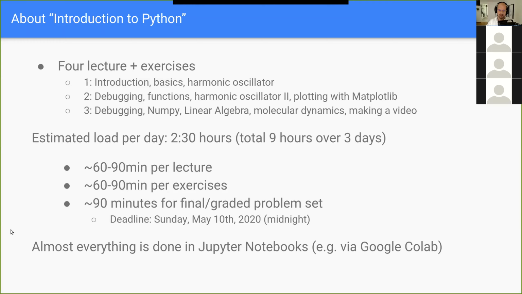A practical note: almost everything is done in what are called Jupyter Notebooks, and we will use an online service called Google Colab. I tried to send an email out and make a YouTube video with instructions, and I think most of you have got it by now. But I will go through how to use this in the lecture as the first thing, so don't fear that you're left behind here.